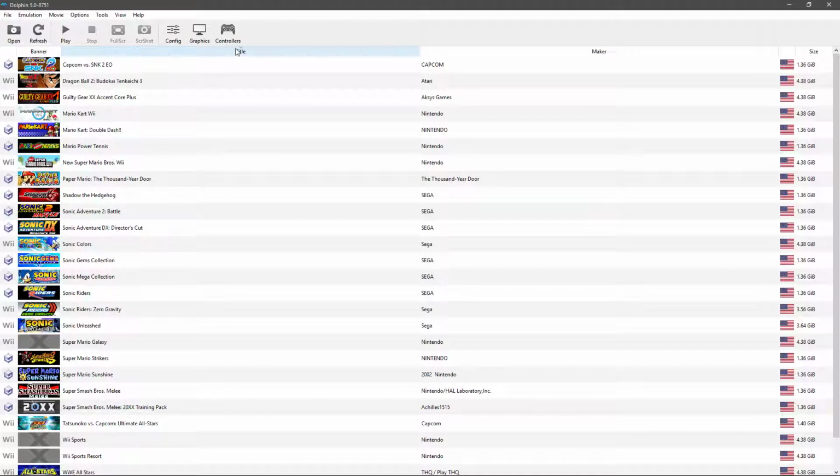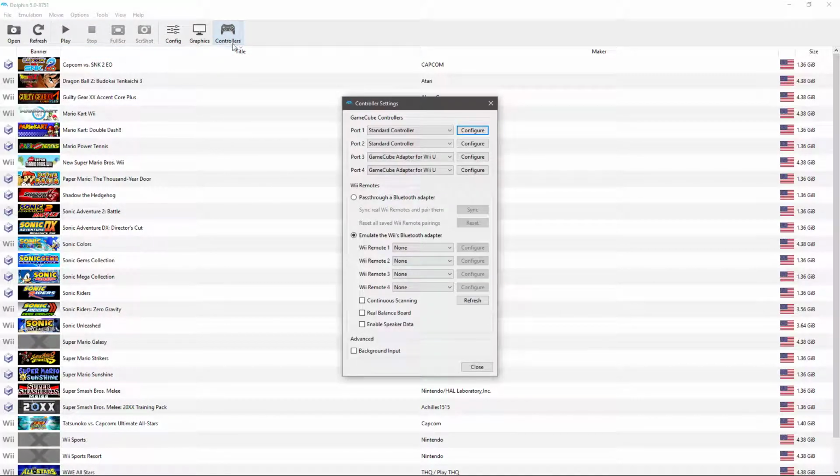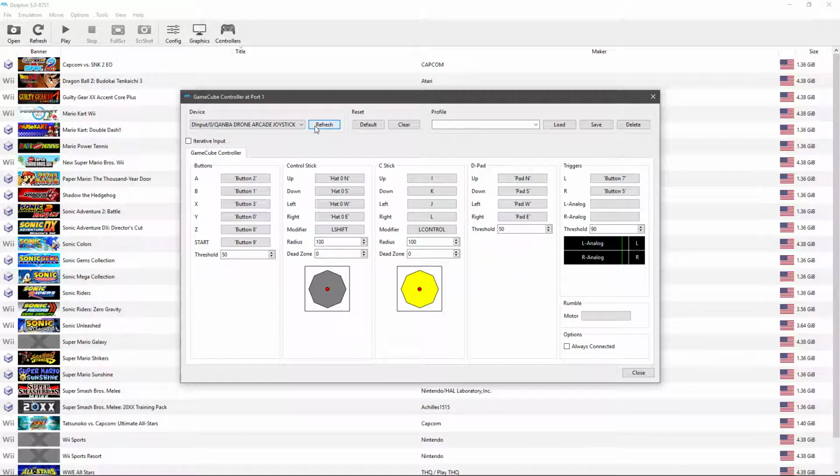So what you're going to be doing is going up here to Controllers, where it says Port 1. Make sure that's set to Standard Controller. Click Configure. All right, over here should be a list of your input devices. Qanba Arcade Joystick. I have that set. Since this is the GameCube version, controllers are going to be on the GameCube layout, so you just have to make sure that everything's mapped properly.